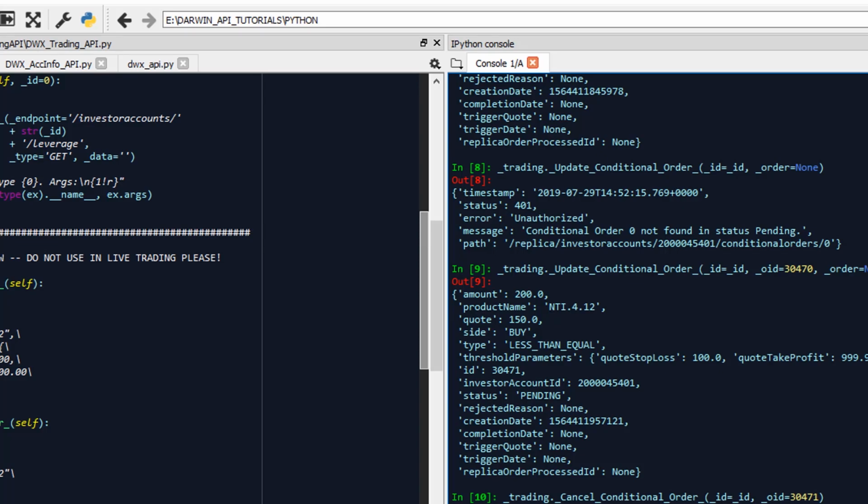Now we've executed that order. Let's say we want to sell that order. We go to trading._sell at market. Again, specify the investor account ID. And remember, this is tedious for this example that we're doing on video here, but ideally you want to automate all of this so you don't have to keep typing in the ID every single time.